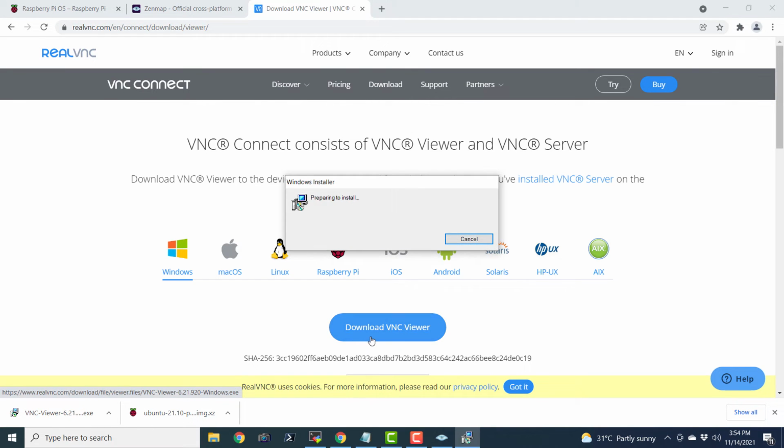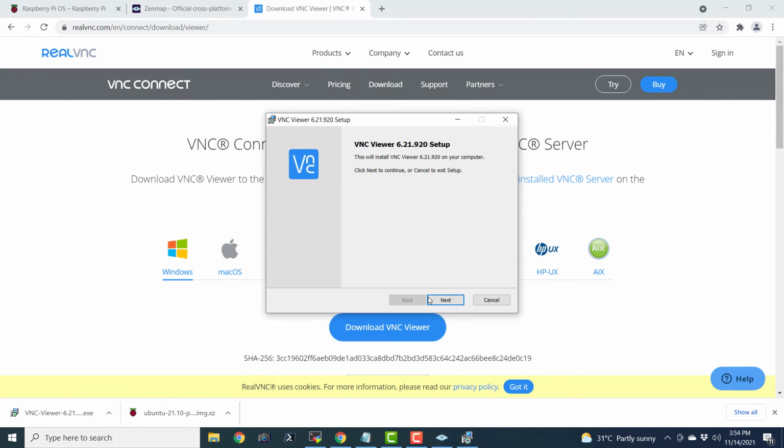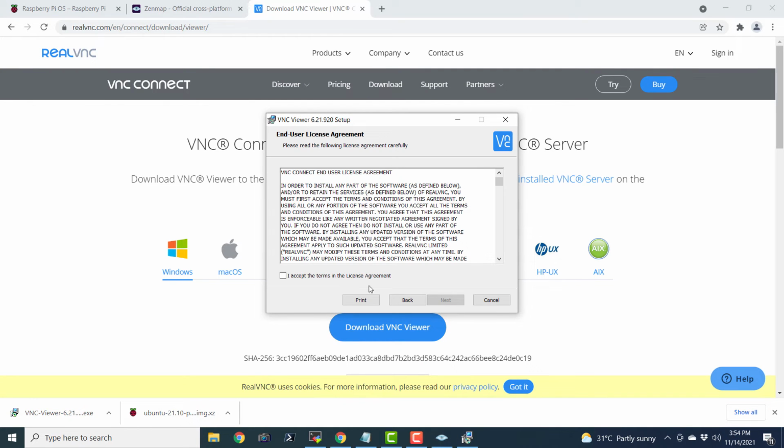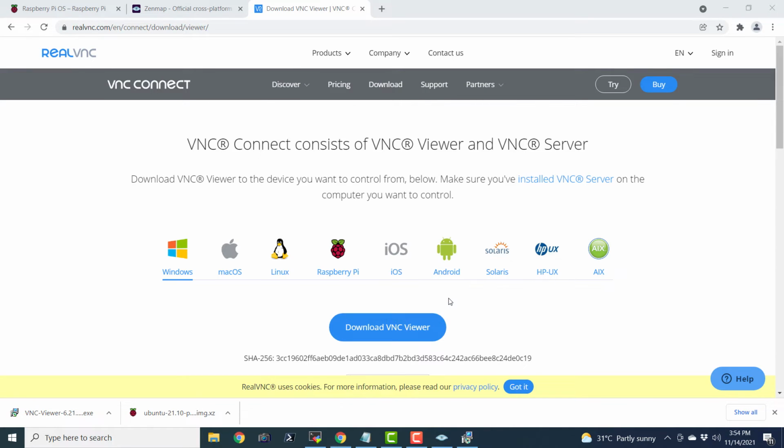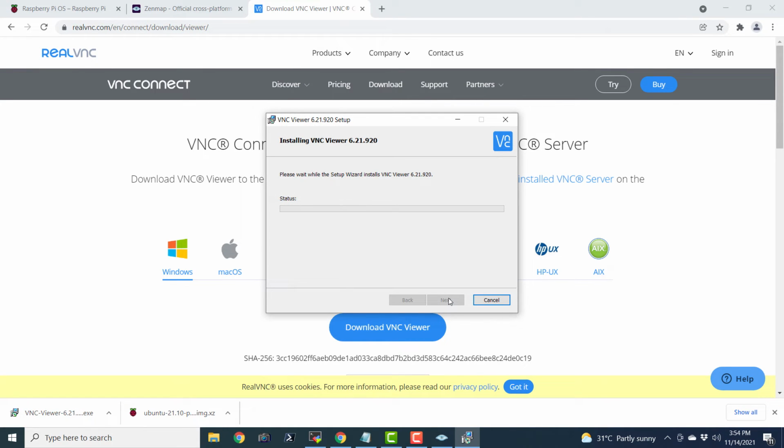It's installing. Next, I accept it. Next, and install. Now it is going to ask us for admin credentials, I guess, before commencing. So let's wait till the installation finishes.